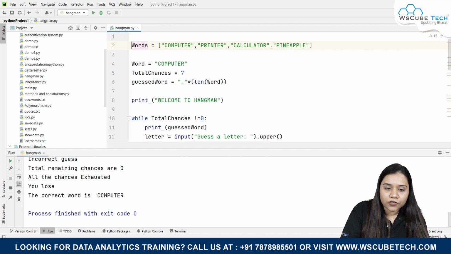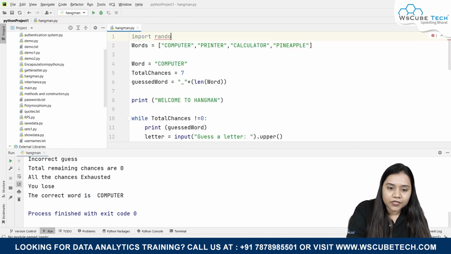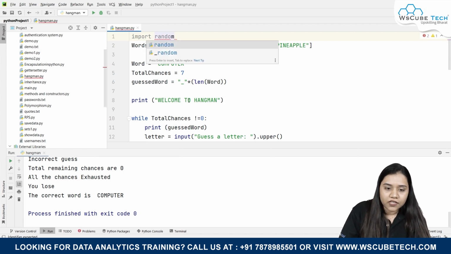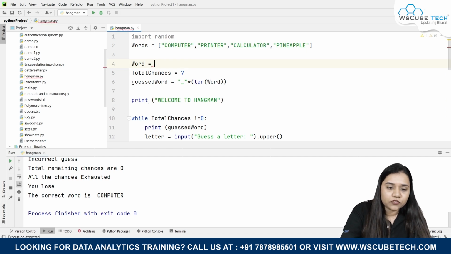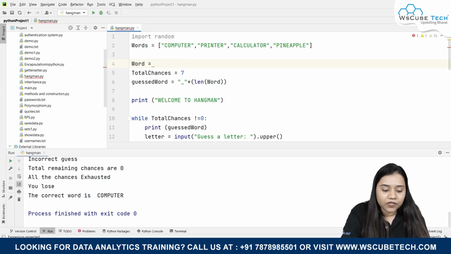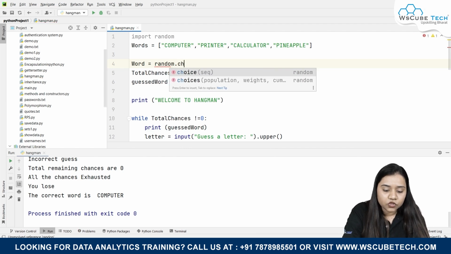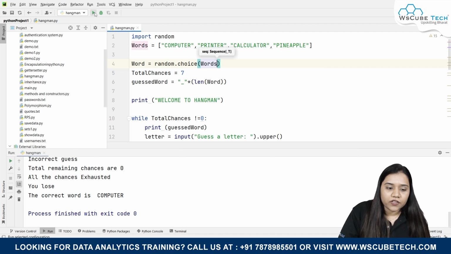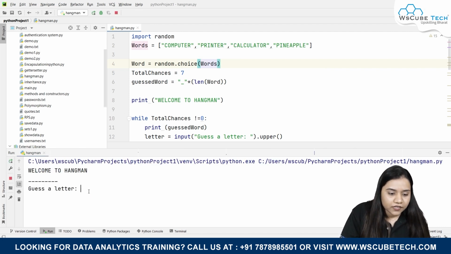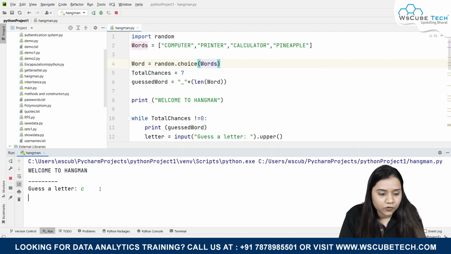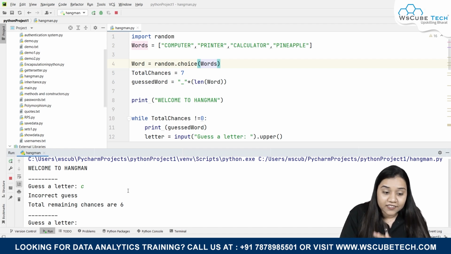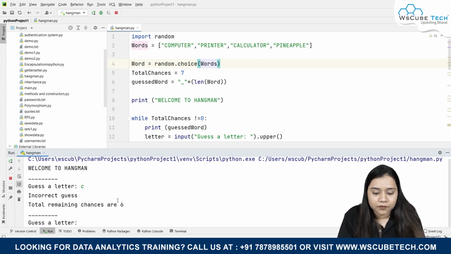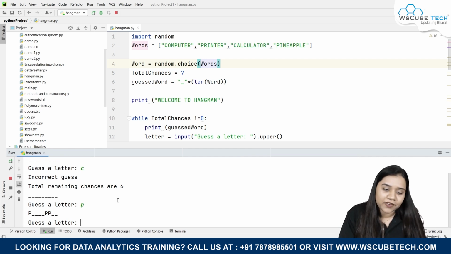What we can do on the top is use the random module as well. So import random, to randomly choose between these words. And here we can select the word with the help of the formula random dot choice. So randomly it will choose between words, and if I run it, let's see if it is computer or not. No, it's an incorrect guess. It is not computer. Maybe it's pineapple. Yes, it's pineapple.